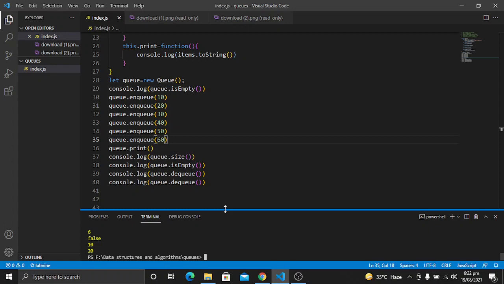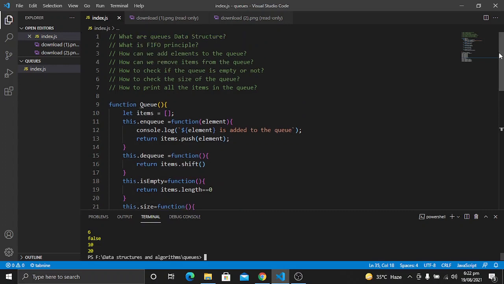So these are the main concepts that a queue has. How can we add elements? By using the first in first out principle. We have used the push method in JavaScript. If you are from another language, there will be a different method in different languages, but the main concept is the same, that is the first in first out principle.